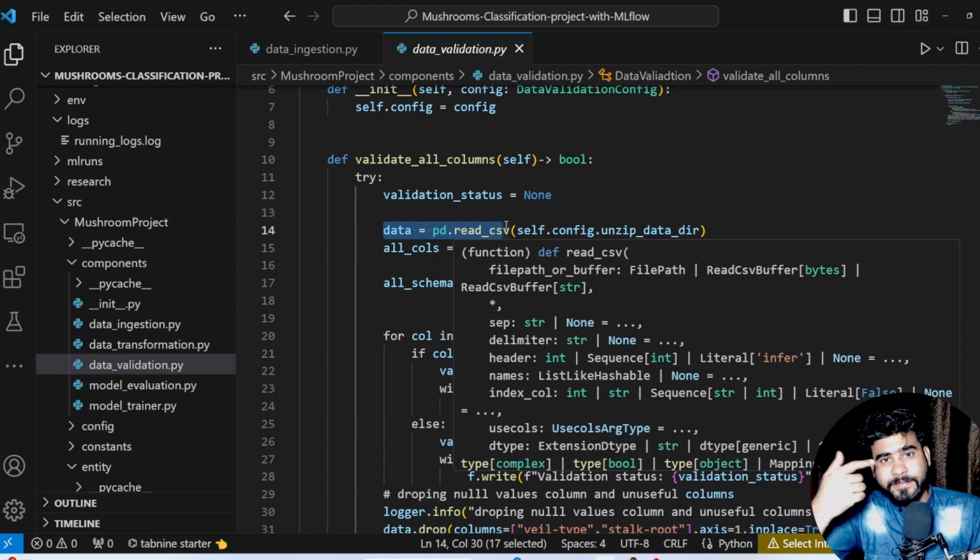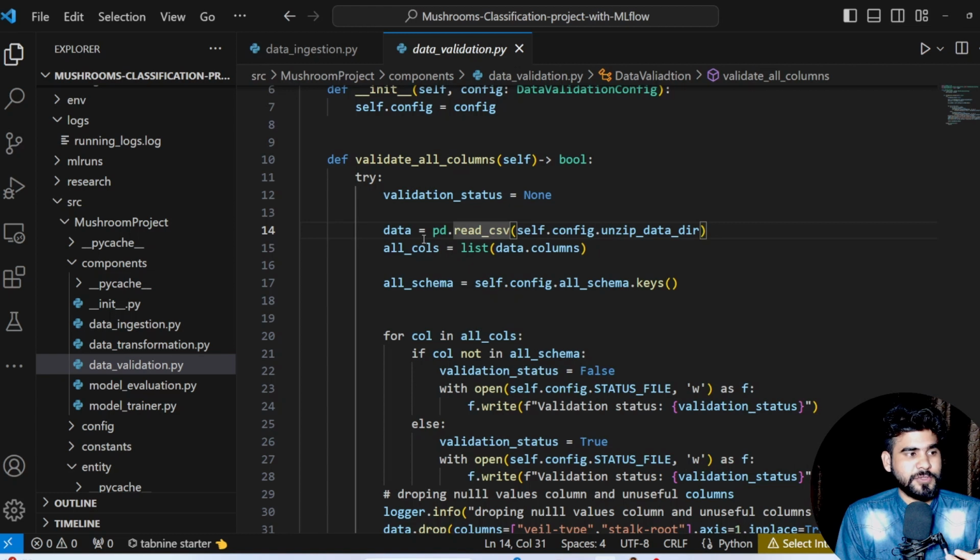Based upon the data, then we can perform the data validation steps, right? So we are going to read our data. So pd.read_csv, self.config, and from here we are going to call the unzip data directory. Now from here we are going to call data.columns, so the list of the columns that we will get.